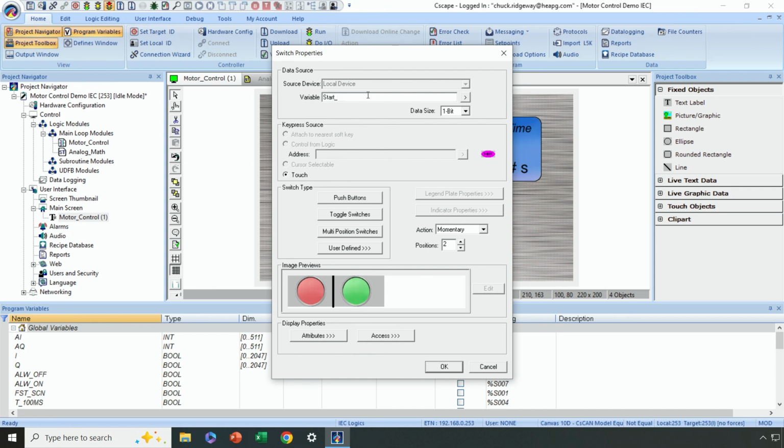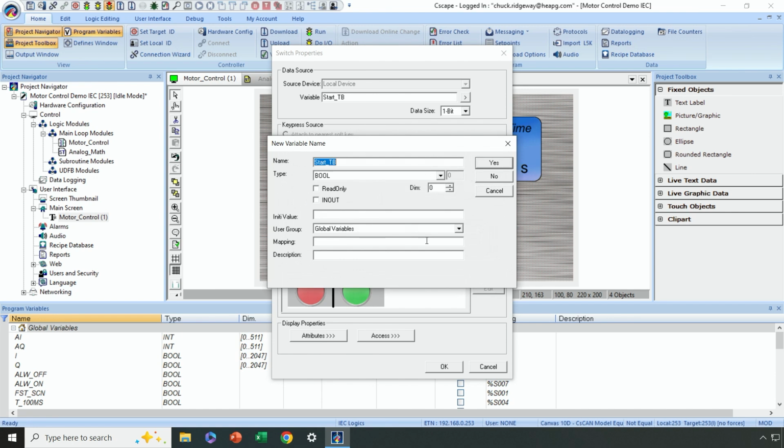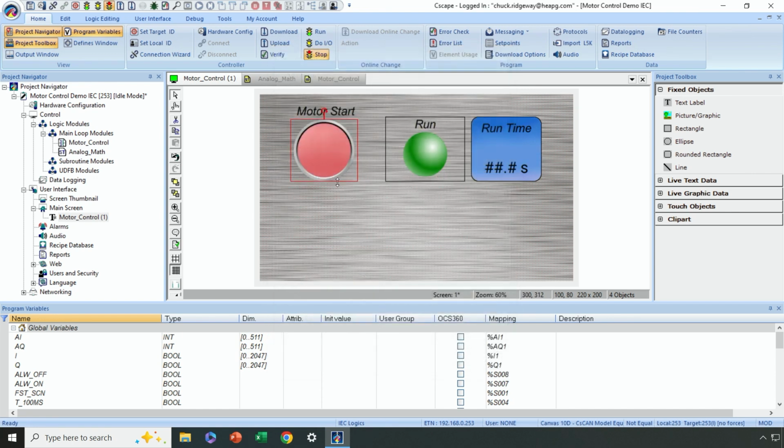So I'm going to create a new variable and I'm going to call it start touch button, or TB for touch button. And this does not exist yet. So when I type in a new variable, it asks me if I want to create it. I say yes, and because it's not wired to anything, there's no reason to map it. I just say yes, and now I have a new variable called start TB that I can use in my logic to start the motor.